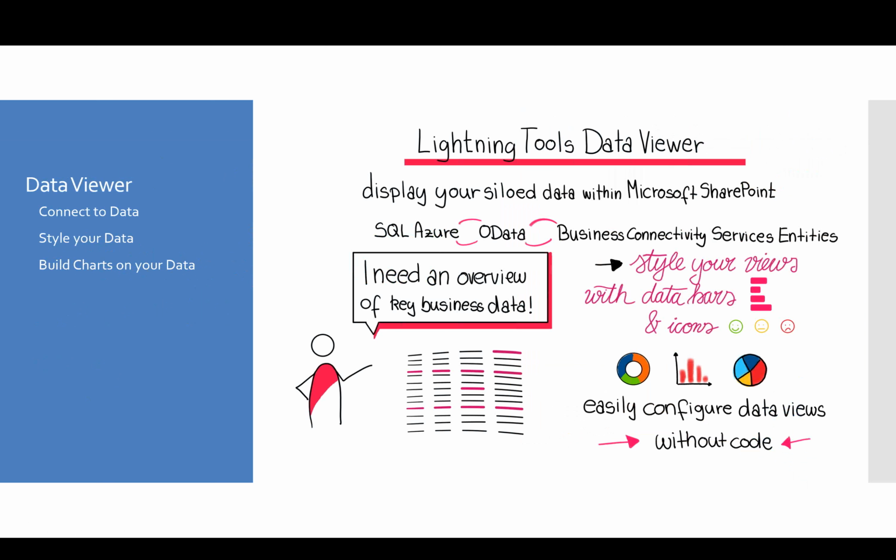You can connect to a SharePoint list and easily style it with no code rather than low code, and you can also go through and build charts now as well, which is a new feature, not yet available. We've still got a little bit of polishing to do, but it will be available within the next few weeks for you to go and start using.